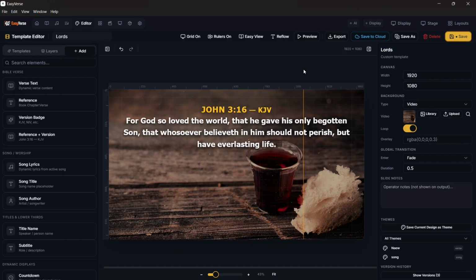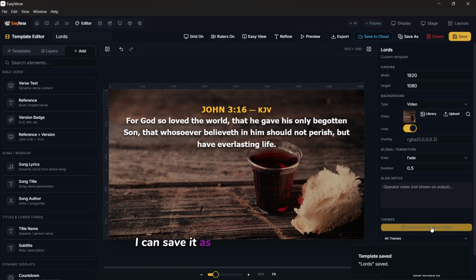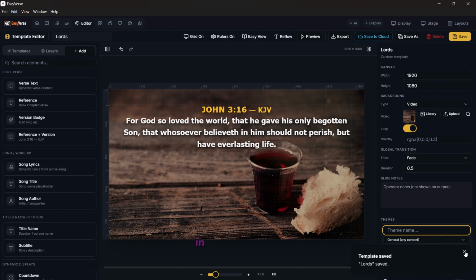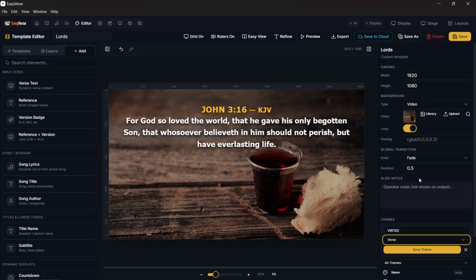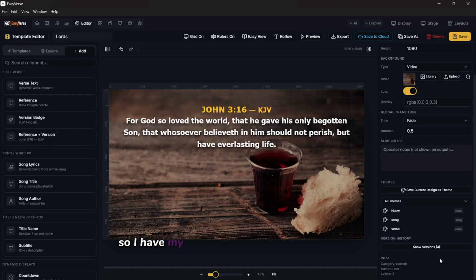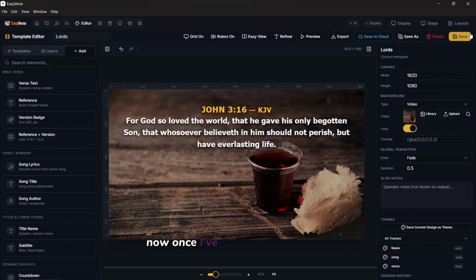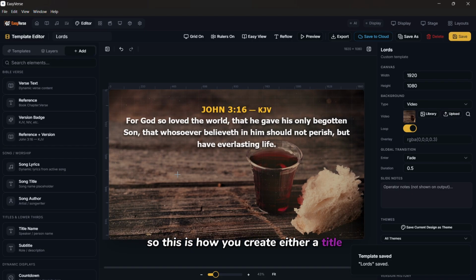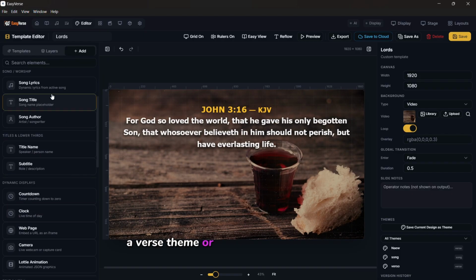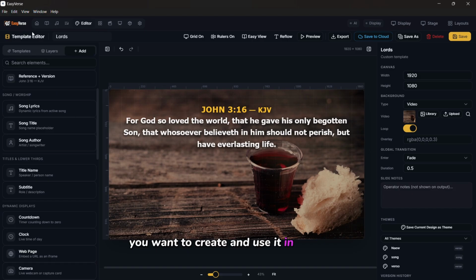All right. So now, once I'm done and I'm okay with what I'm seeing, I'll just click anywhere to deselect it. Then I'll save it. Once I save it, I can save it as a theme so that I can use it subsequently. So maybe it's a verse theme. So let's say verse theme. Then I'll choose maybe verse. Then I'll just save the theme. All right, so I have my other saved themes right here. Now, once I've saved it and I'm okay with it, this is how you create either a title, a verse theme, or any type of template theme you want to create and use in the system.